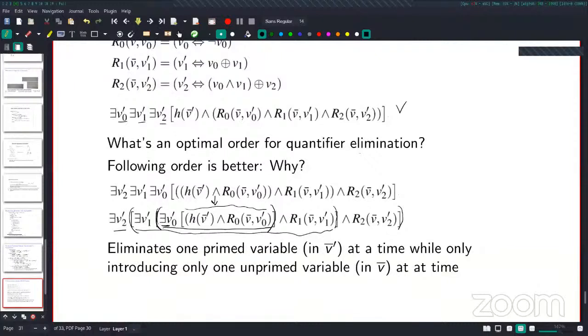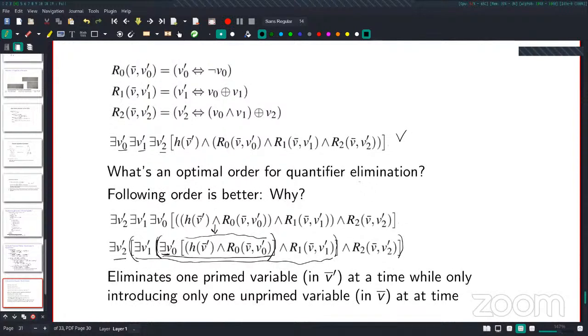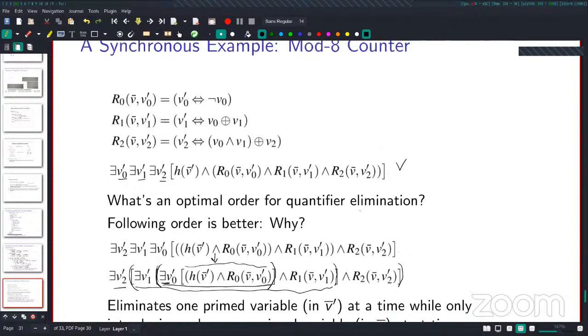Right. In general, all these things are discussed in the reference book, Clarke, Grumberg, et al., so you can look it up there as well. In this particular case, for example, this order works out, but in general, you may have to do some smart analysis of your transition relations to figure out an order.